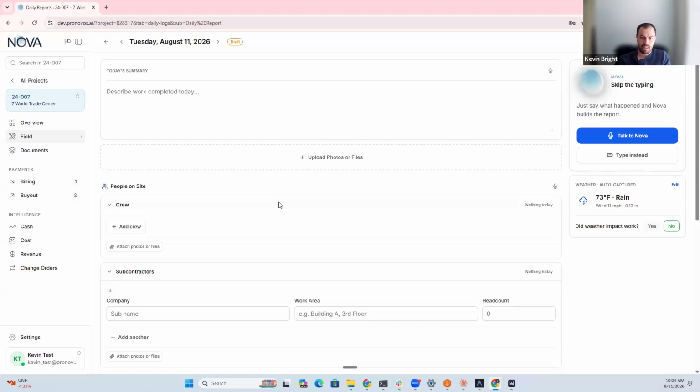Yeah, so I would say that's the biggest benefit of using AI for daily reports. If you think of most people that work in the field, they have been on site all day, they've been busy, and the last thing they want to do is go sit in their truck at the end of the day and type in a form for 15 minutes.